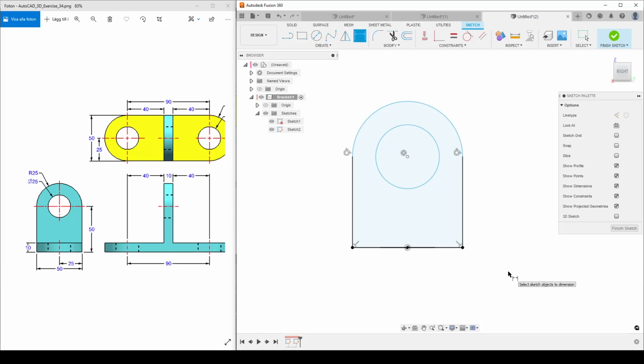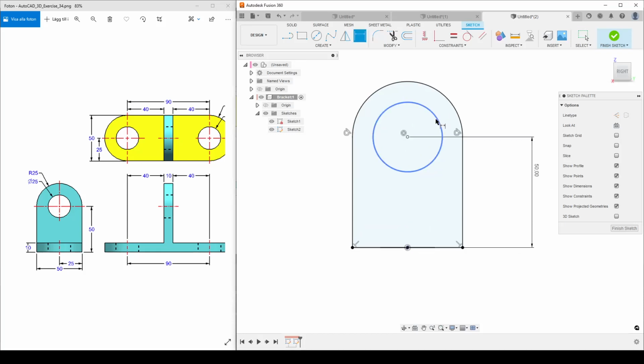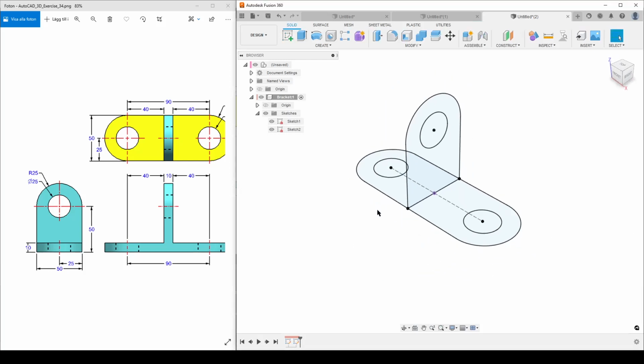So let's hit D on the keyboard. This dimension here should be 50. And the diameter of this hole is 25. Does it look correct? 25, 50. Yes, so we don't need to add anything more. We have two fully constrained sketches. We're going to finish sketch.